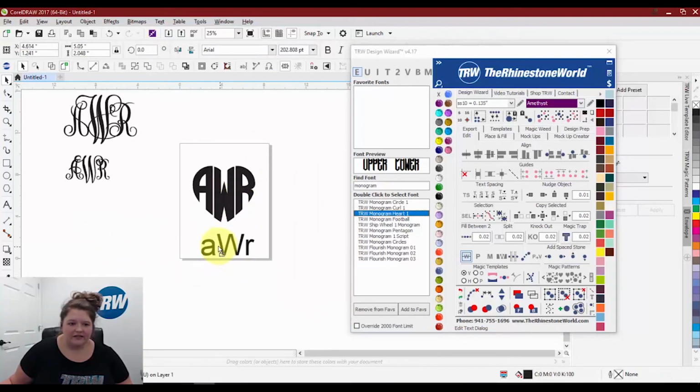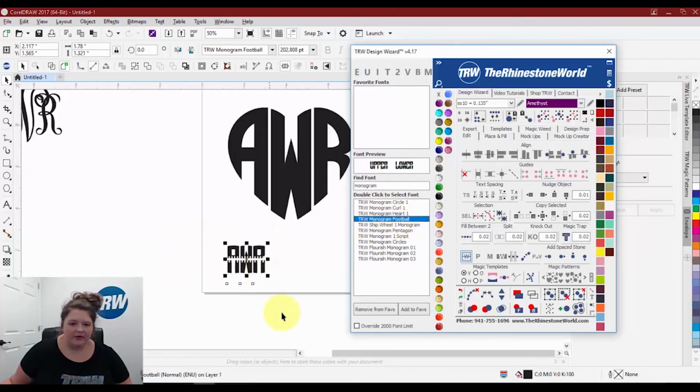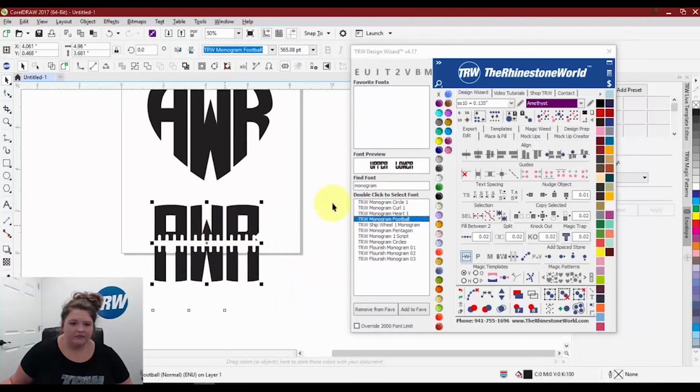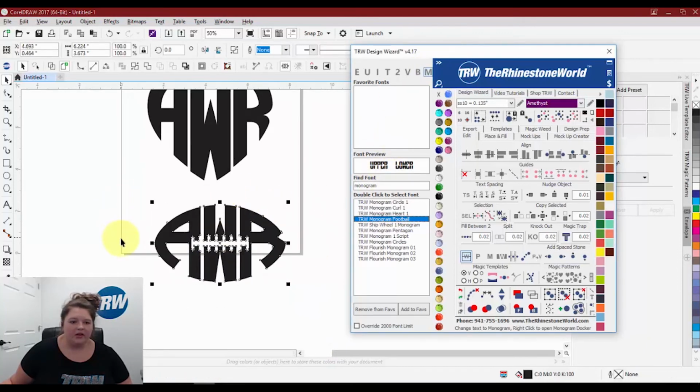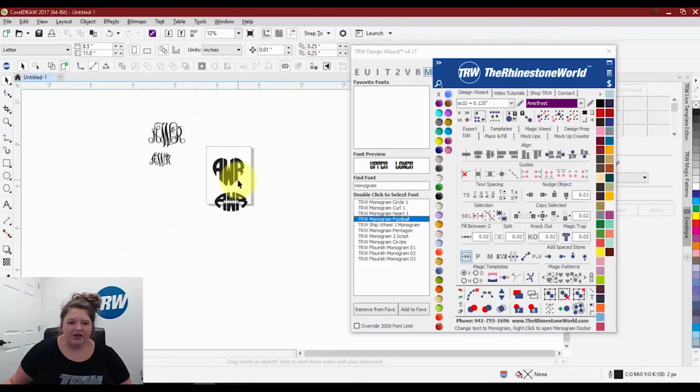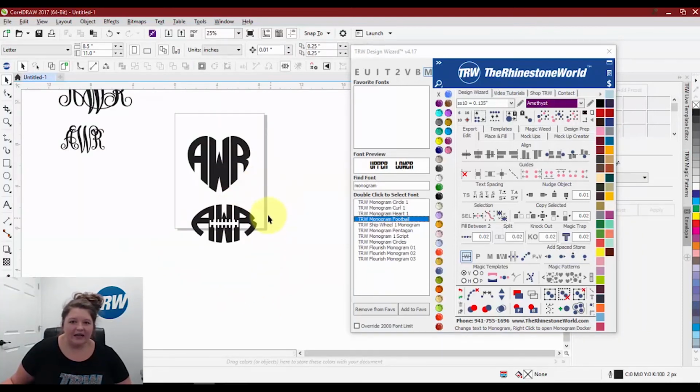We can do the same with this one here. Monogram Football, for example. Make it bigger, and then hit monogram. And it fits it into the shape of the football. So again, pretty easy still, but you had to take it a step further and make sure that once you were finished with your monogram, you went over and hit the little M so that it would actually fit it into that shape.